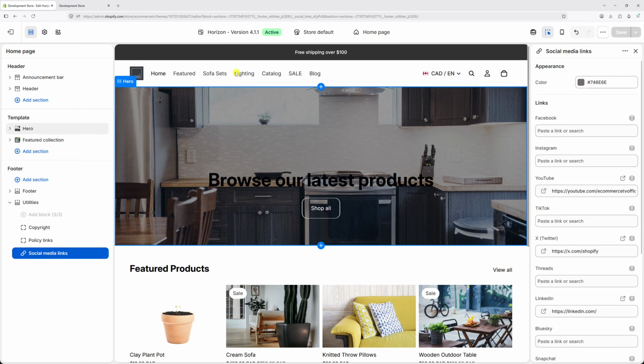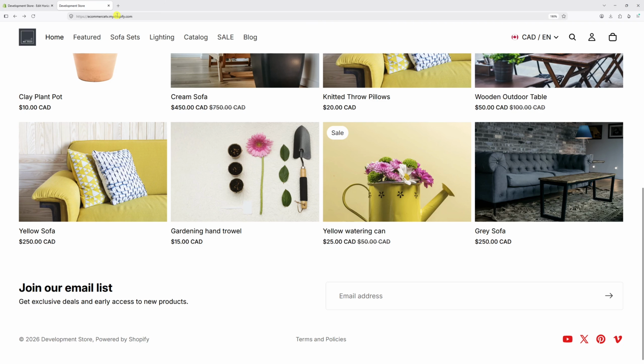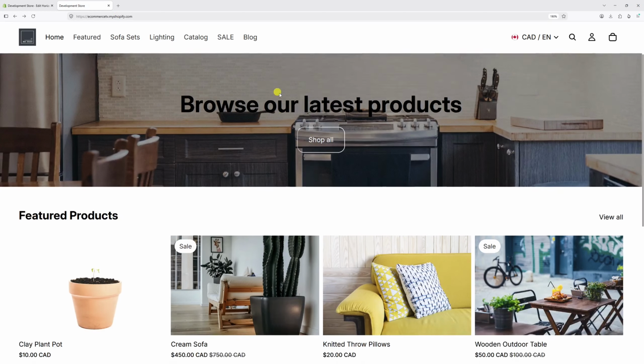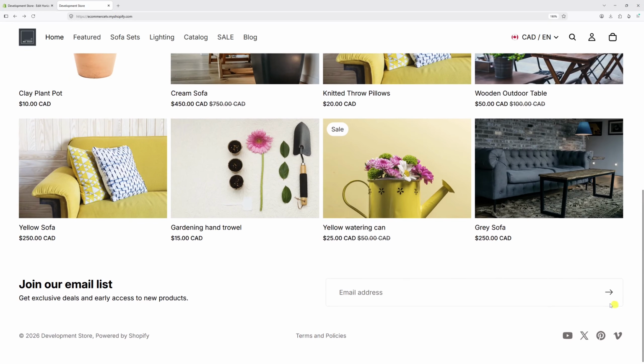Once the changes are saved, allow a few minutes for them to update, then go back to your website and try refreshing it. Okay, let's scroll all the way down. As you can see, the social media icons are now in different color. So for now, that's all for this video.